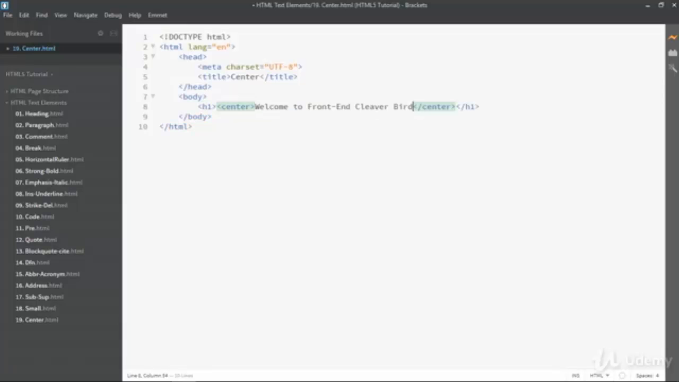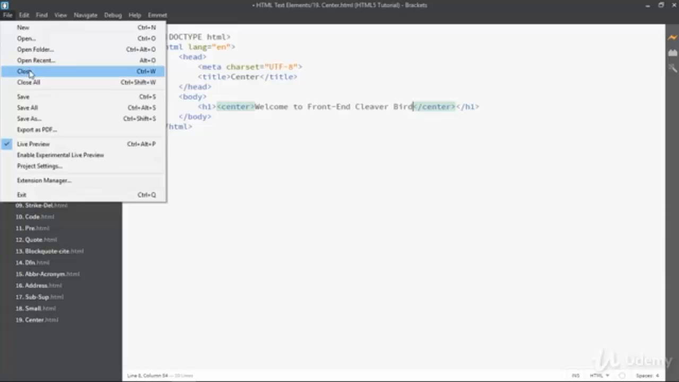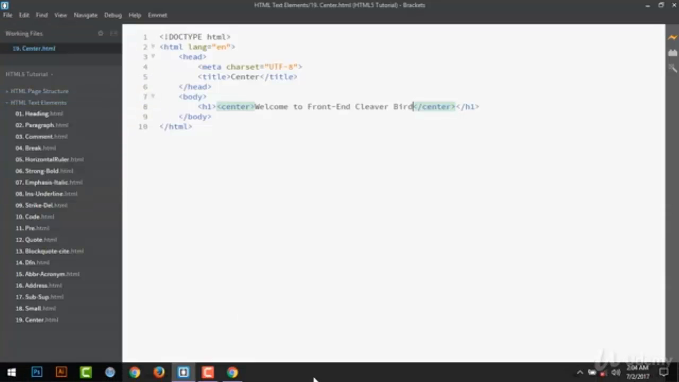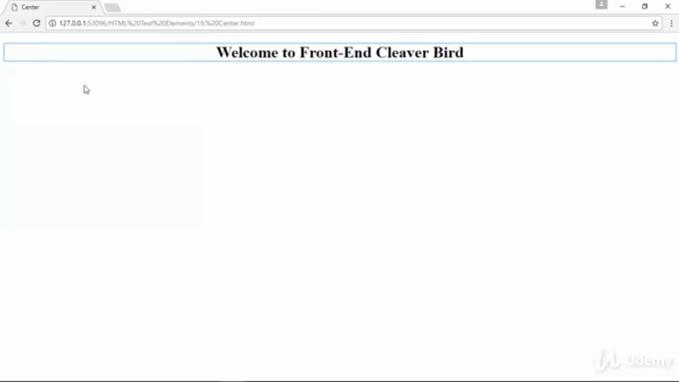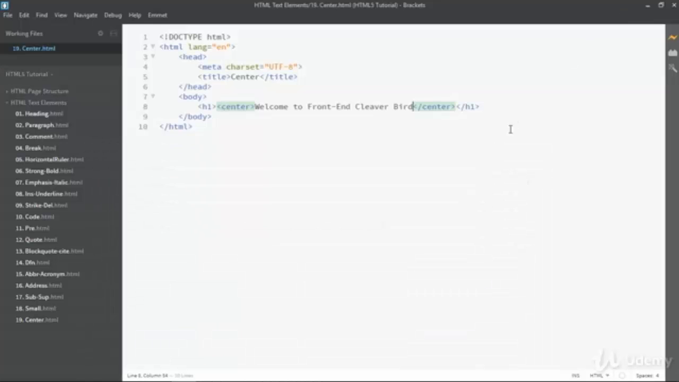And here I can put this text, and now I will save this file. Now you can see the result. Now this text is center aligned. You can use this center tag to align text or image in center of the web page.